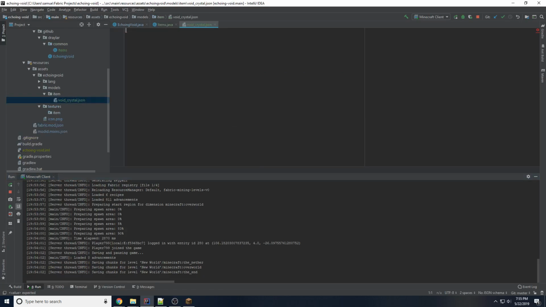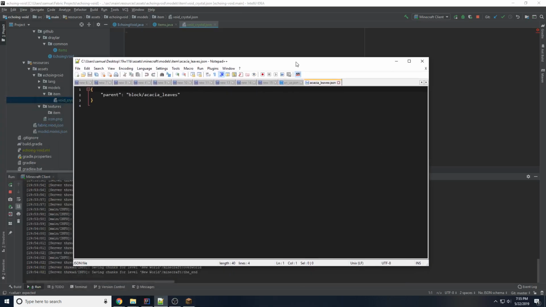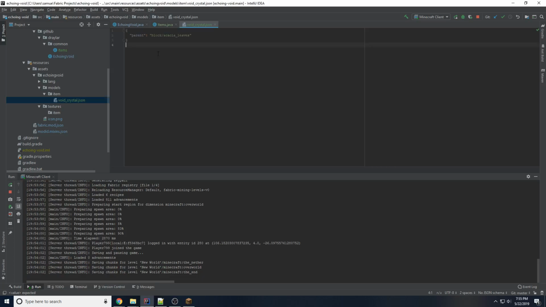So what I'm doing now is I'm just browsing through the Minecraft assets, looking for a model file that'll work for my item. So I have acacia leaves up here. Anything works, really. Some items are special, most are not. I'm just going to copy this right here. I lied. Acacia leaves does not work because it's a block. Let me find the diamond sword.